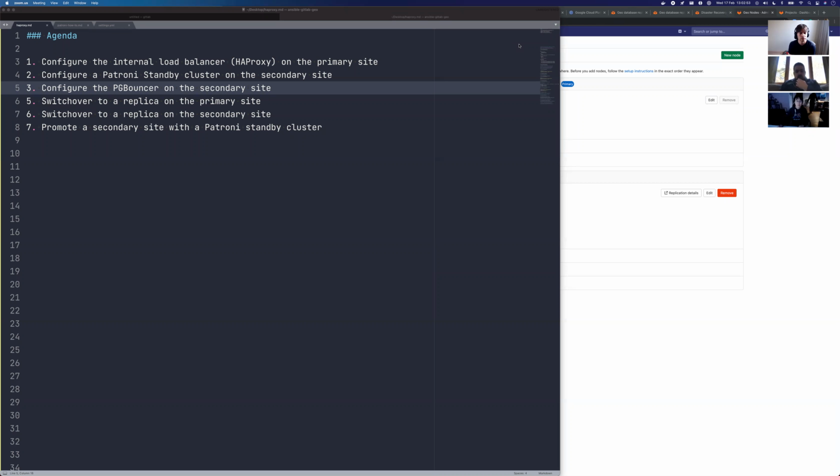Cool. On this demo, I will try to do the following things: configure the internal load balancer using the HAProxy on the primary side. Then configure a Patroni standby cluster on the secondary side. Then configure the PgBouncer on the secondary side.